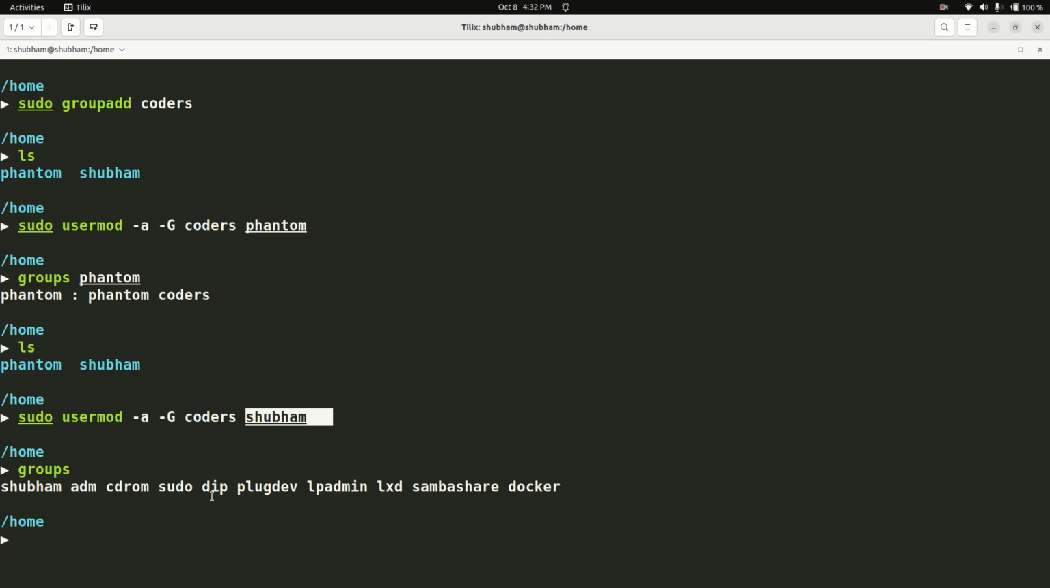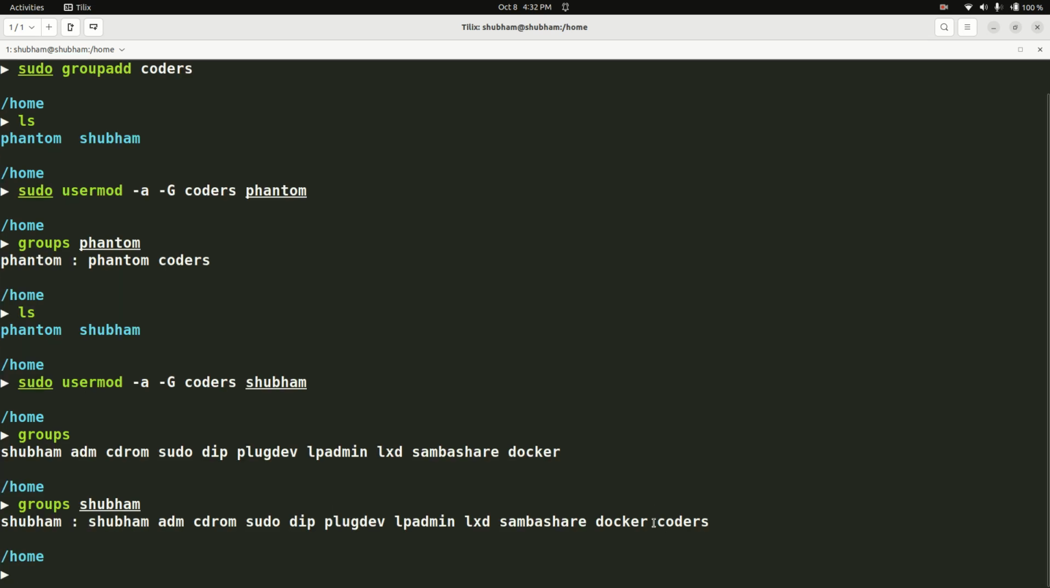But here you can see there is no group with the name coders, but when we write it again with the username, here you can see it has coders. So by default it won't show that, and if you want to show this group name, we have to first end this terminal and check again, so it will show you the right name. So for now I'm not going to do that.